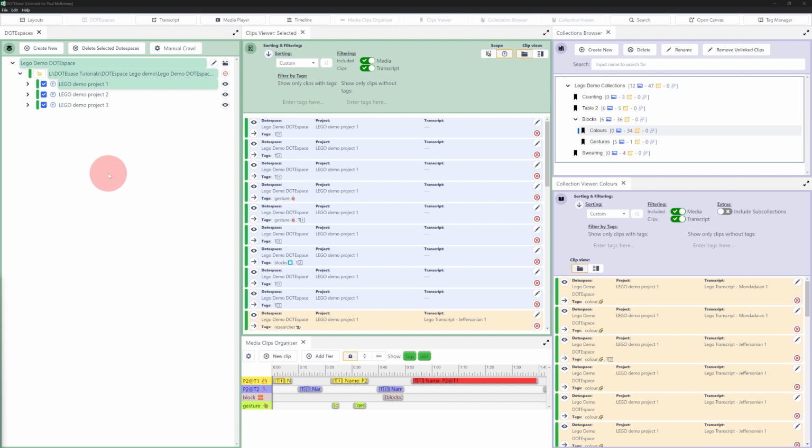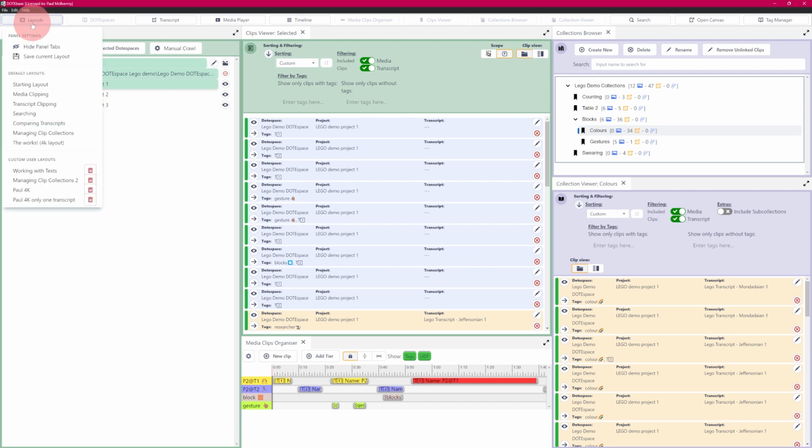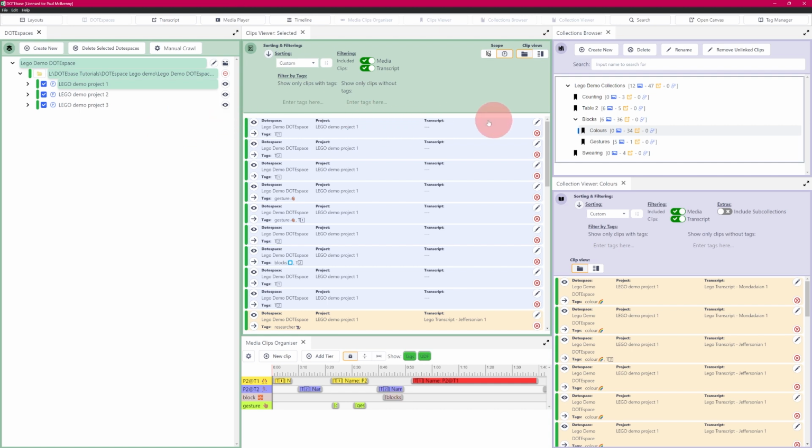And what we see here is a layout. I've just chosen a layout managing clip collections. You can make your own layouts, of course, but this one is one of the basics. I've modified it just slightly, so it gives just the right amount of space for the tools that we need, the panels that we can see, and I might add also a transcript.